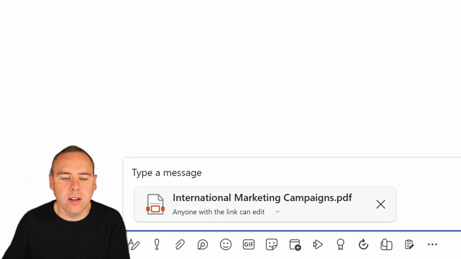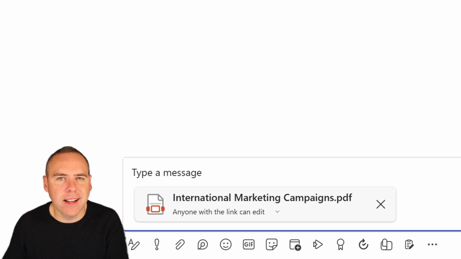Now it's important to note that at the bottom, you can see the marketing campaign has also been shown in the chat box. But in small print, it also says anyone with a link can edit. This is because it uses sharing links and creates a link from your OneDrive and uploads it to the chat. And sometimes those sharing links can be a little bit too open in the security.